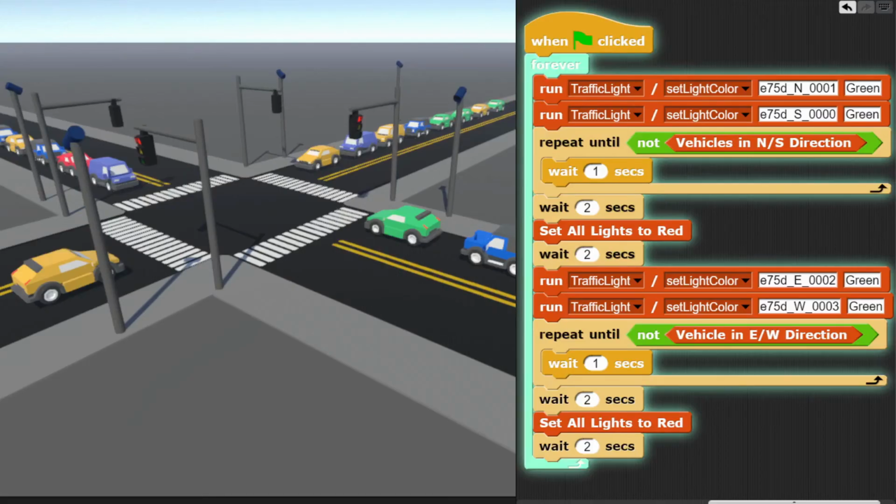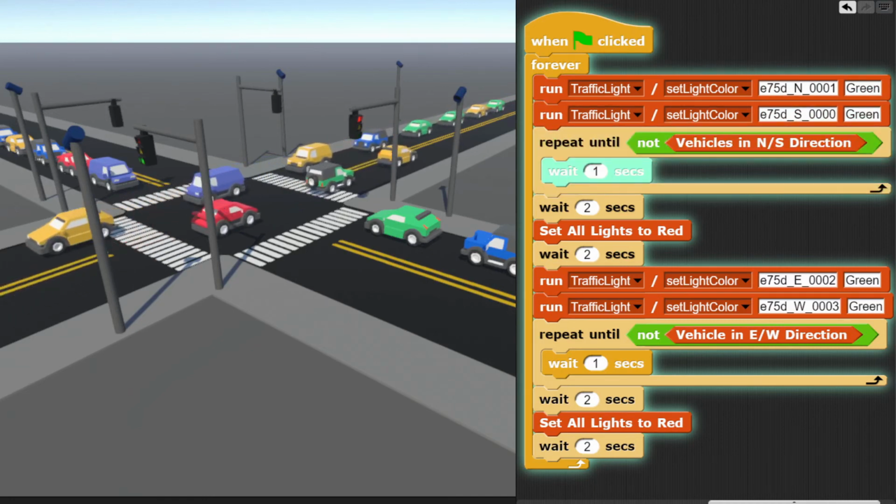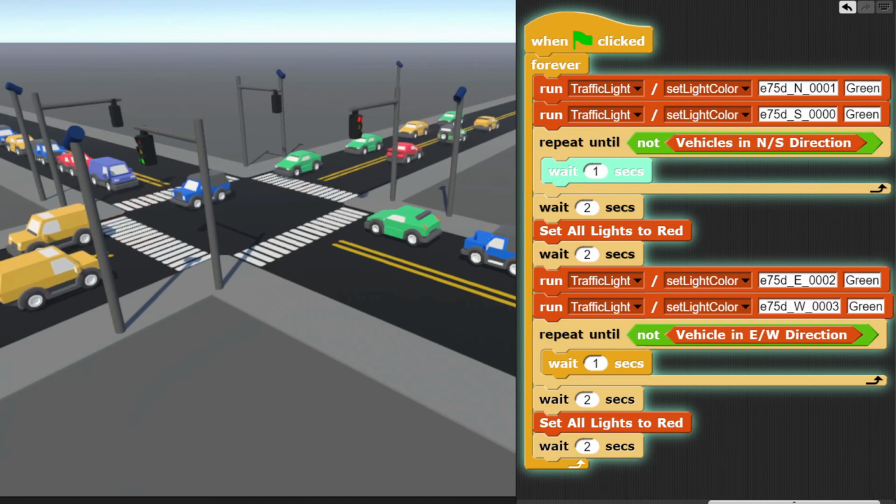On the screen now is a simplified program which polls the traffic sensors in one direction and changes the light based on the vehicles present.